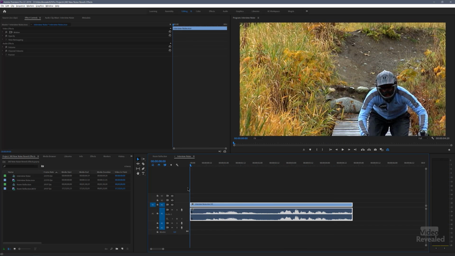So I chose a clip with noise right at the beginning because I want to show you the noise is removed right away.